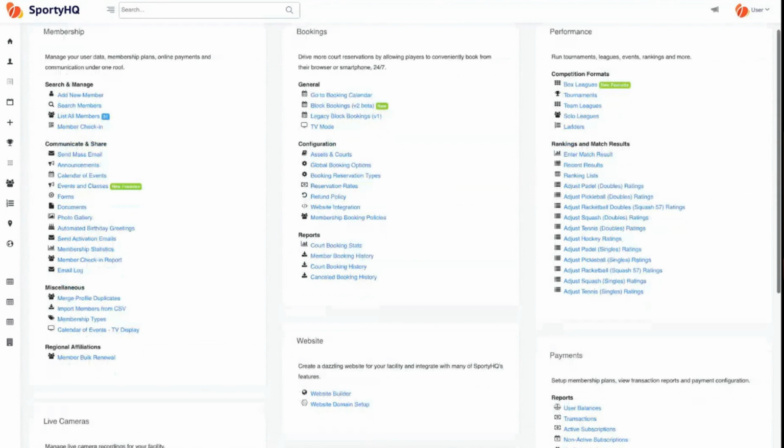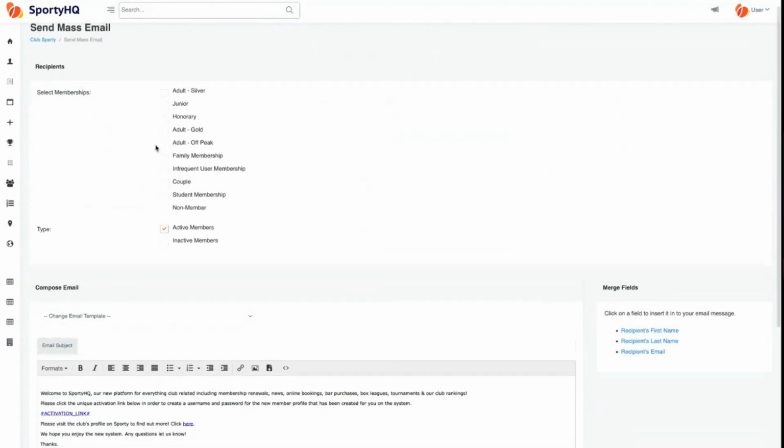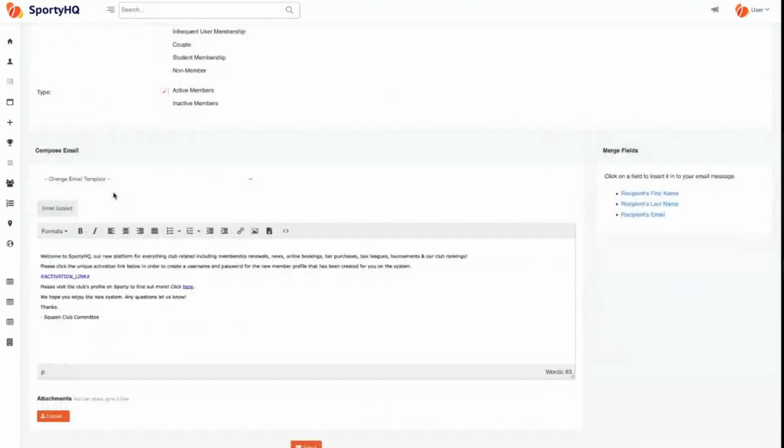The send mass email, it's similar to the search page that we just saw, by not using any of the filters and then just hitting email all these people. That's just going to go to everybody. But again, this is before we added that functionality, so we've left it anyway. You can still do it by member type, and then you can compose the email.